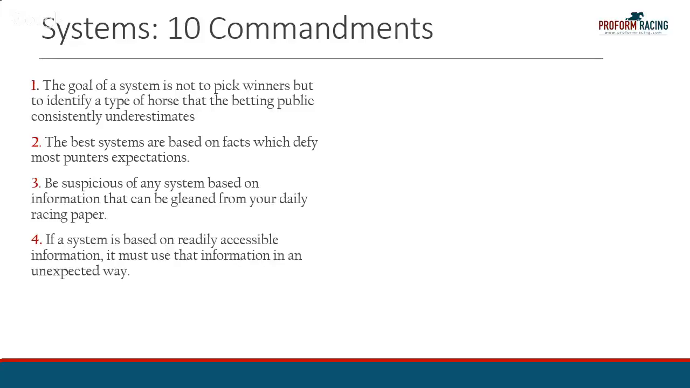But if you are going to base a system on readily accessible information, it must use the information in an unexpected way, something different. And this is where Proform can help, in that you can actually crunch the numbers and twist it a little bit and do what I did today: take a piece of public information, twist the information using Proform, and actually find that I can come up with a really, really simple system by just using that data in an unexpected way.